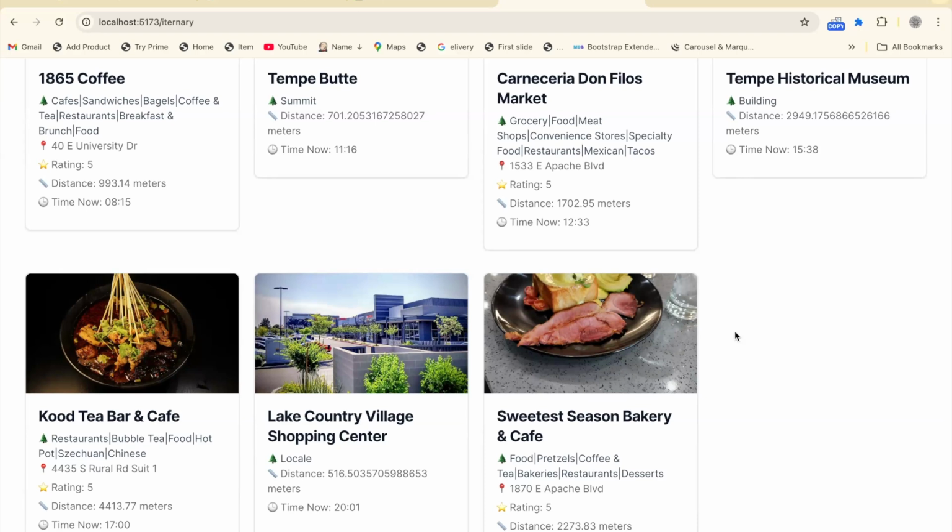As you can see here, this entire itinerary has been tailored according to the user preferences, and we have also got the time through which the user can travel between those. So thank you.